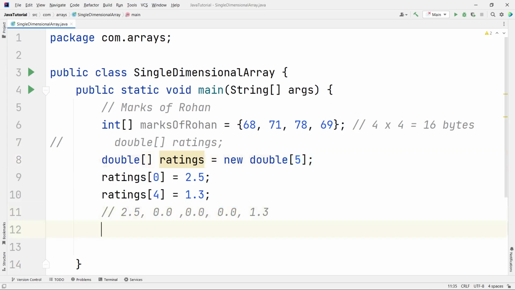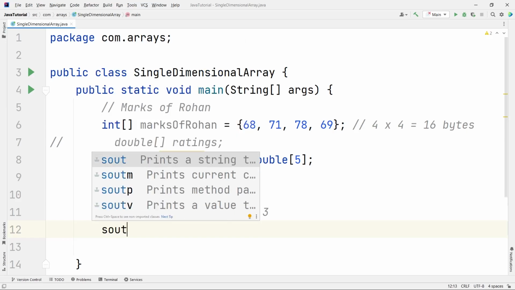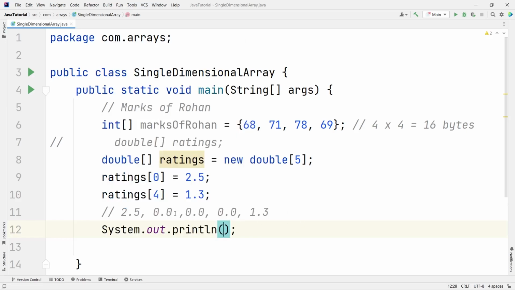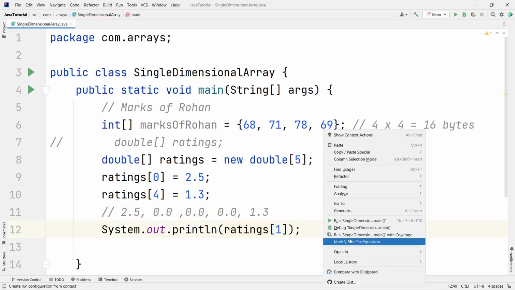Clear? Now if you try to access them, I'll just say sout. Let's print the second element of the array. So ratings of 2, or say second element, right? Second element will be ratings of 1. Let's run this and see what we get.